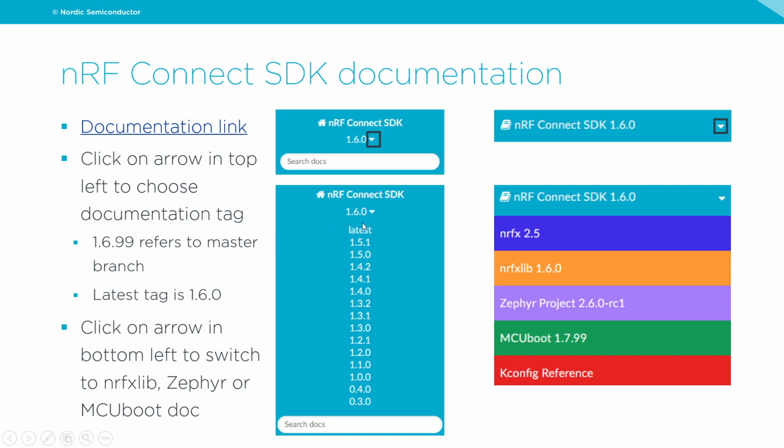1.6.9.9. So if you click on this latest box, that refers to the master branch. And here you can see the latest tag is 1.6.0. So don't confuse latest with latest tag. Latest refers to the master branch.